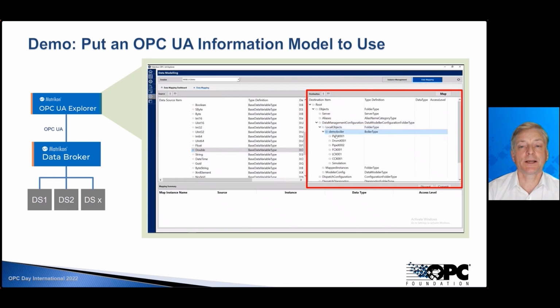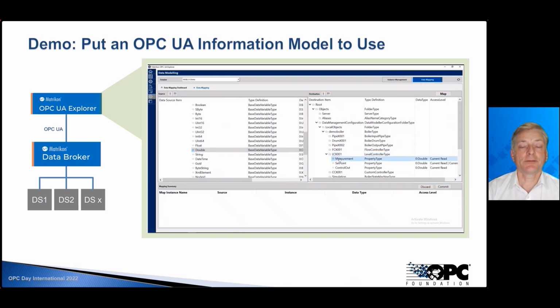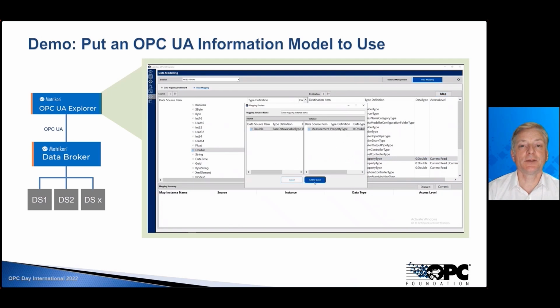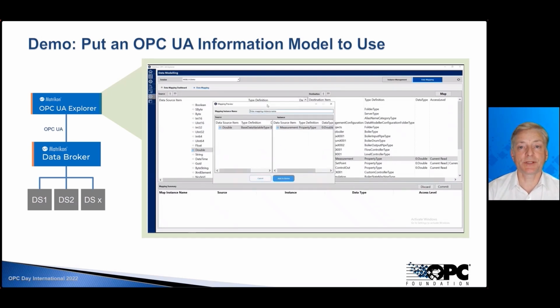So now when I browse through the address space again, and I get to the particular attribute I want to choose from the boiler, I want to say, okay, I would like to map between that source and this destination. When that mapping is done, we also want to give it a name so we can identify which mappings we have created. And we'll go through and do this for, let's say, a couple more. So we'll have 3 different attributes that we've mapped.